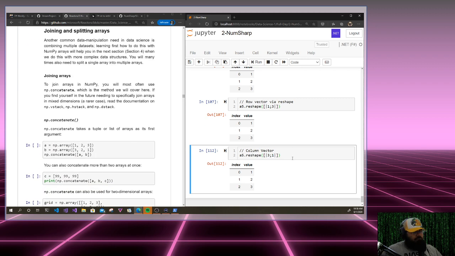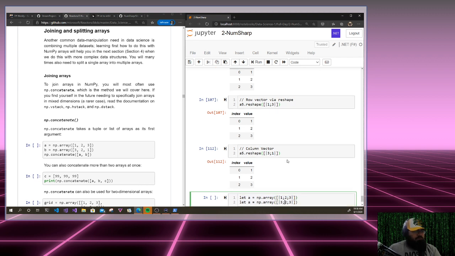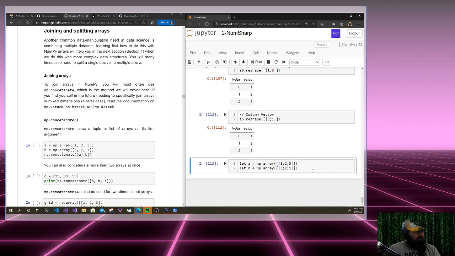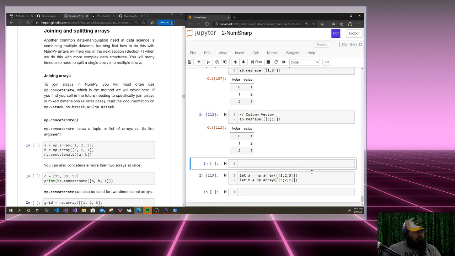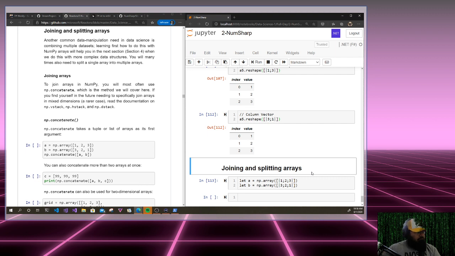Now let's check out joining arrays. So let a is equal to np dot array, and then what we want here is going to be something like 1 2 3. Right. We want to do the same thing here. So 3 2 1, and I want this one to be b. Okay, let a and b, and we can join. Oh, let me actually do joining and splitting arrays. Okay.